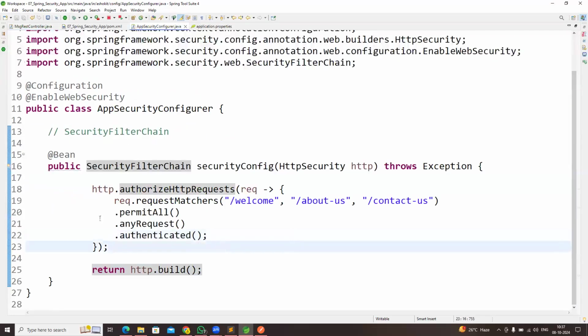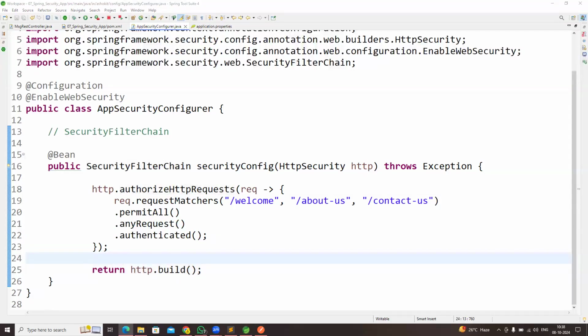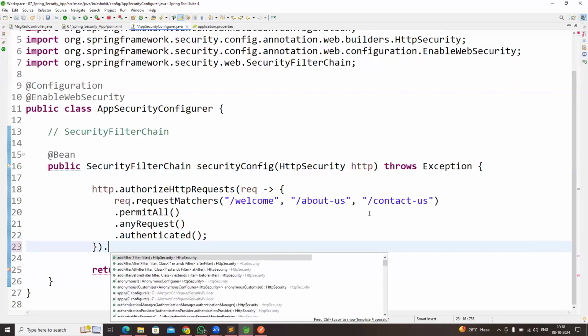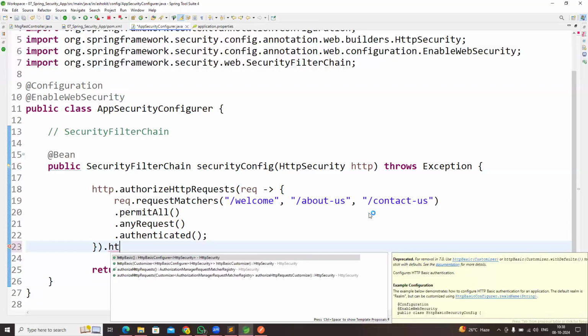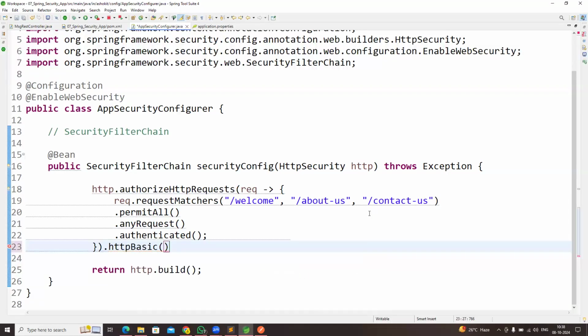Security configuration. Permit all, any request that should be authenticated. Yes, sir. Is it required to provide a credential here, sir? No. HTTP basic I am calling.